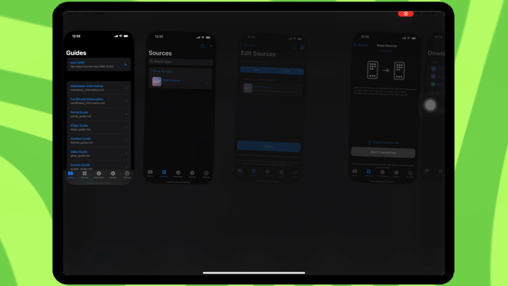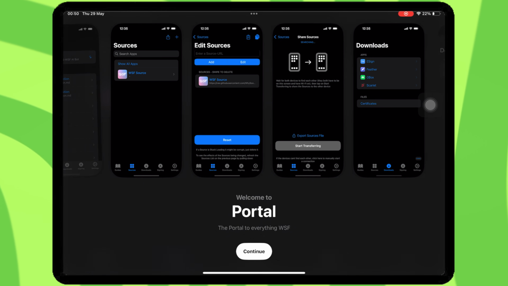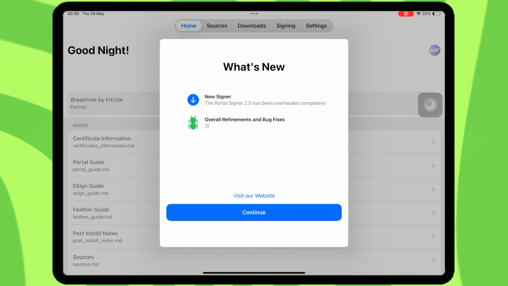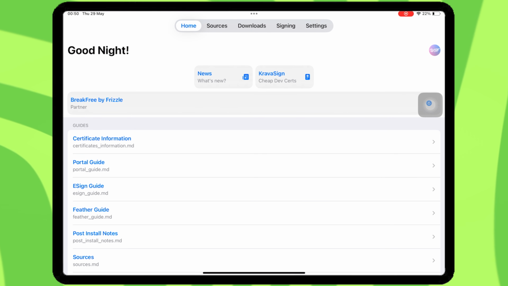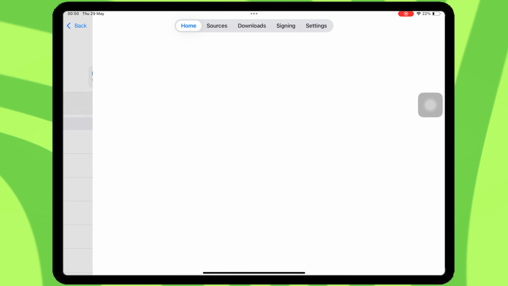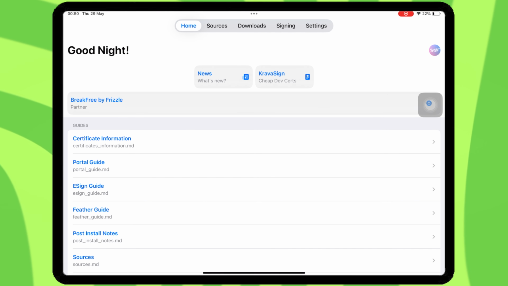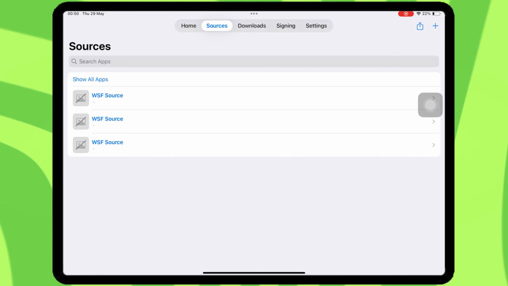After that, open the Portal app. Click Continue. With Portal by WSFteam, you can install any IPA installer, such as Esign or Feather. Also, Portal supports signing your own IPA files directly on this app.